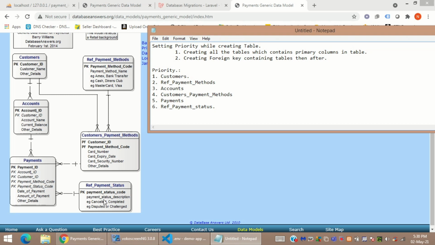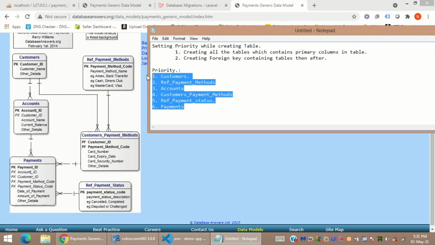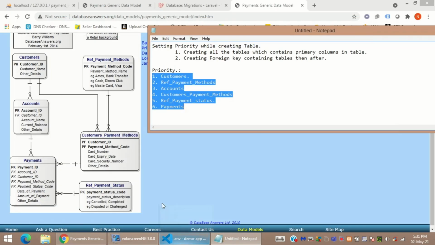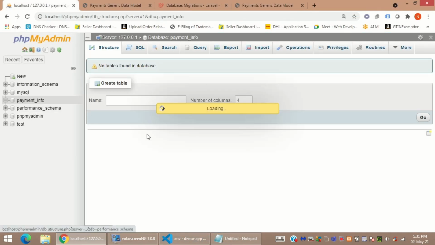So okay, let me shuffle this. I'll be creating the reference payment method first and then at last the payment method. Fine, so this is the hierarchical structure which I am going to follow. You can also shuffle some of the tables if you like. It's not that whatever I do you should also do, but remember primary key first. You have to create all the tables with the primary key first.